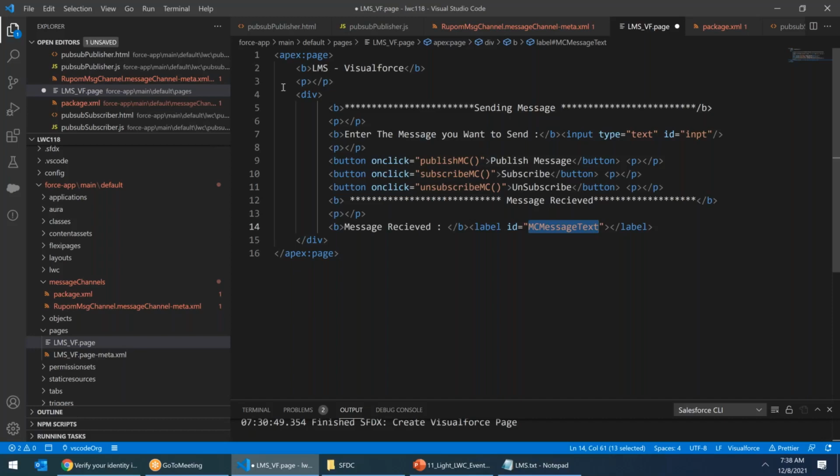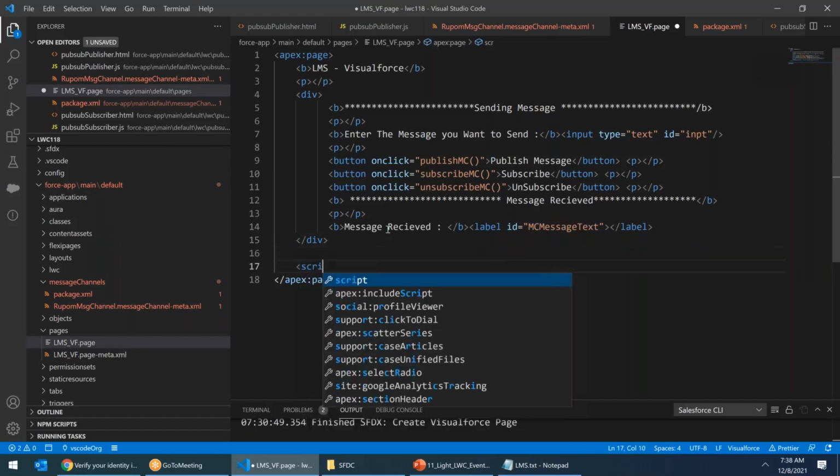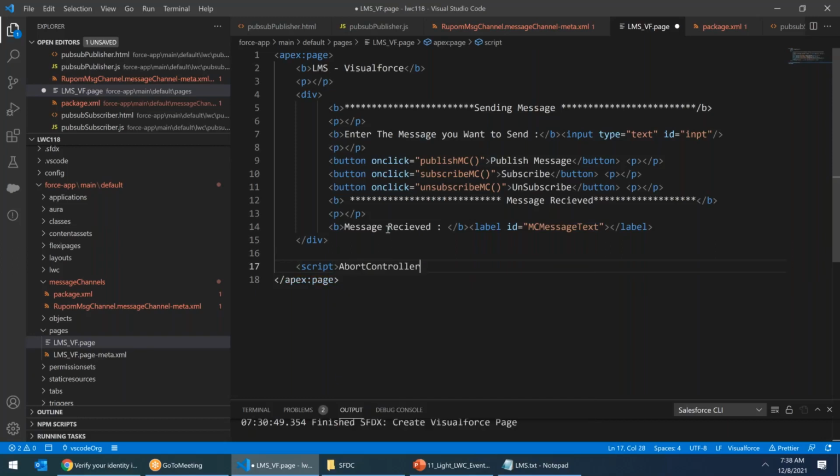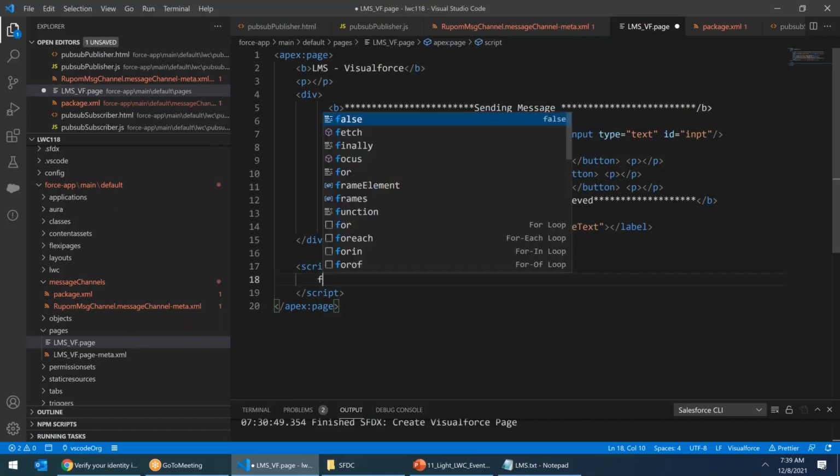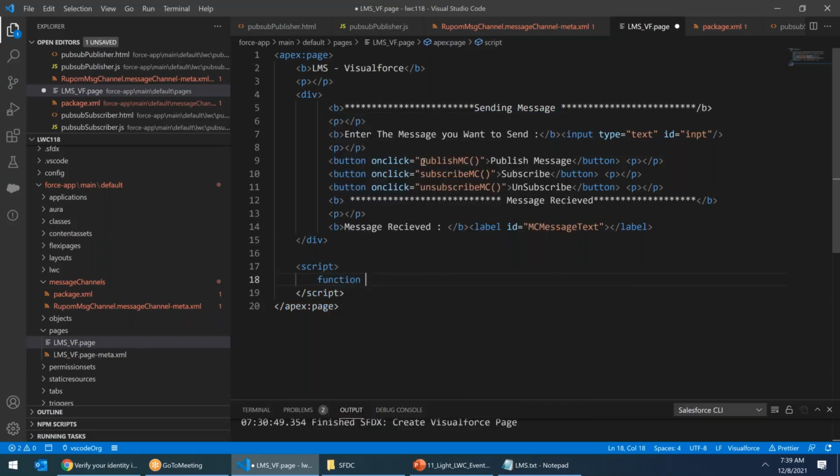Now it is time for me to write a script. Now I'm writing a script command. Script tag. Inside the script, there are three functions. Number one, function publish MC. First function. Next, there's another function. Function, what was the name? Subscribe.